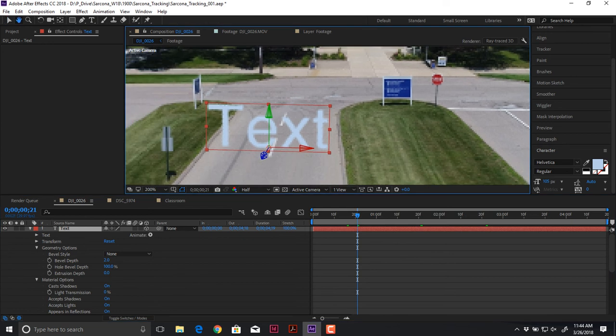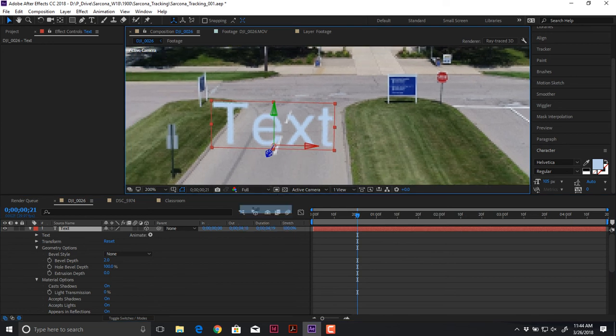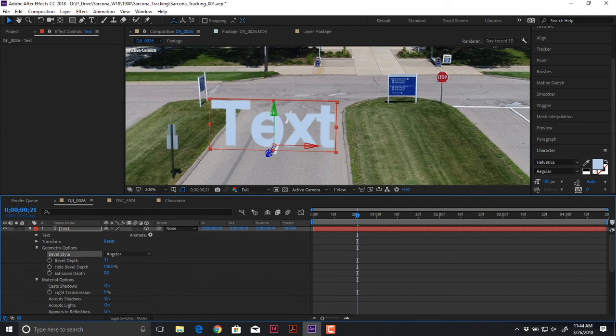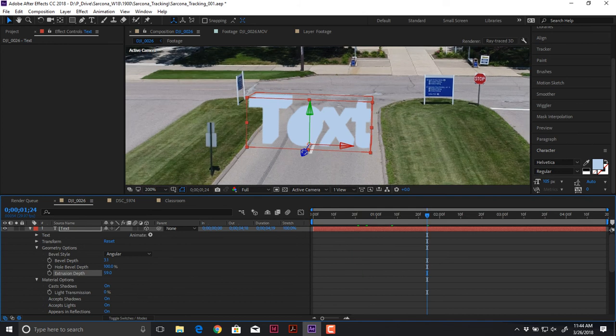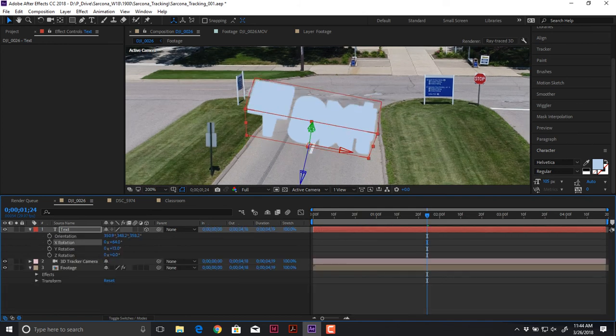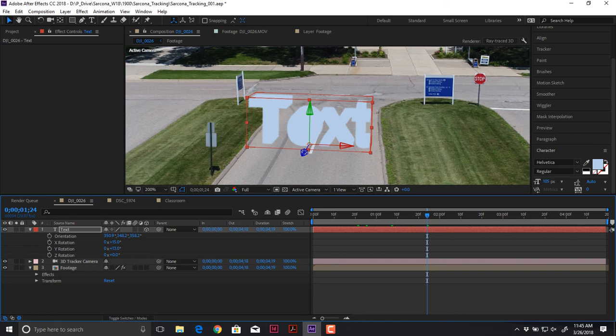What that allows me to do, I'm going to set this to full so we can see this, is if I increase the bevel style here and then add some extrusion depth, it'll actually create kind of like 3D text. So it will have some thickness to it, versus what we just saw a second ago, which is just a piece of paper that's text.